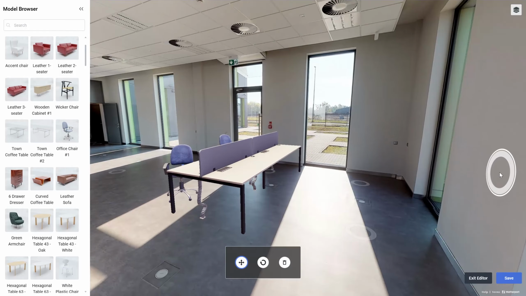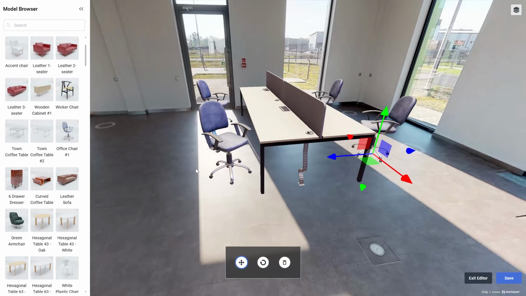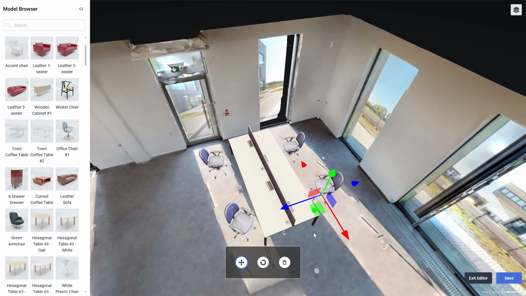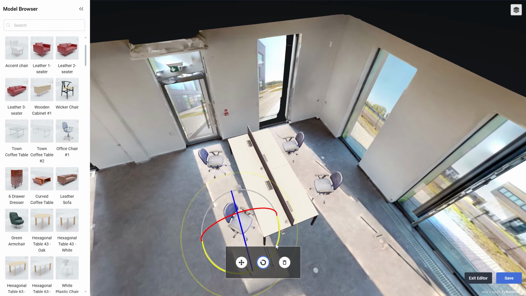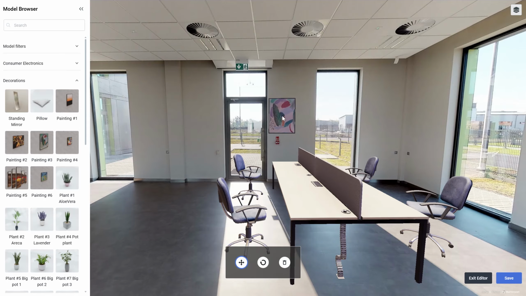You can freely navigate through the space using your mouse and keyboard to position the models as accurately as possible. By switching to the dollhouse or floor plan view, you can see the overall layout of the entire space. In these views, you can also move the 3D models, making space arrangement even more efficient.